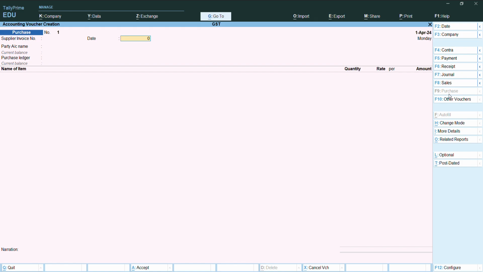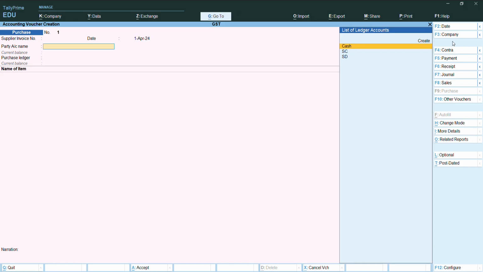I want to put the date 01/06/2024, because it is on educational mode, the date is not taken, so I change the date for learning purpose.